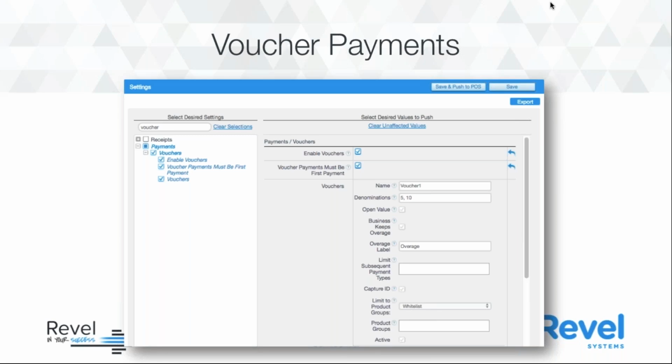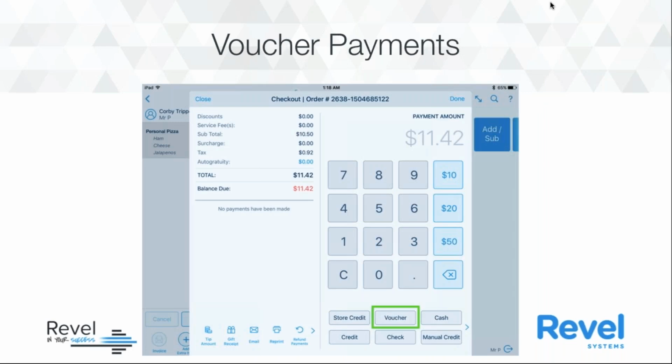So in the settings tab of the management console, you're going to find the vouchers section, and that's been added to the payment section of settings. This is where you would configure voucher payments to be accepted on the POS. You can create multiple voucher types and define the rules for accepting those vouchers as payment.